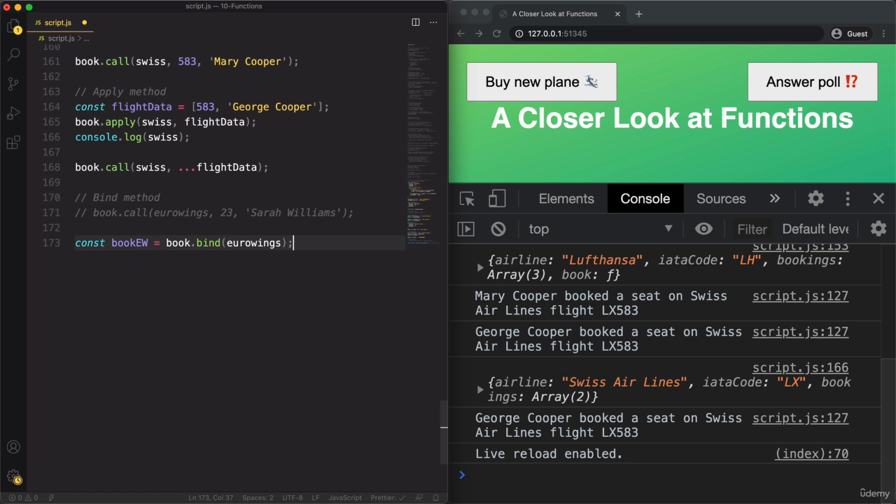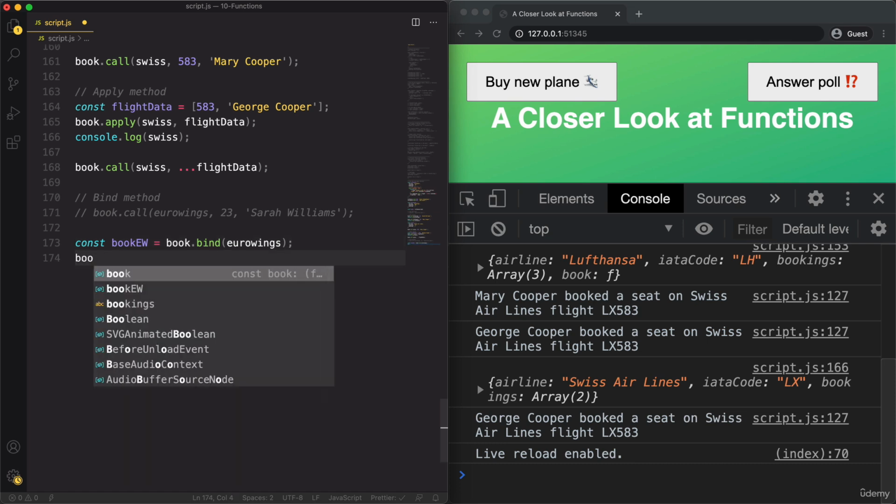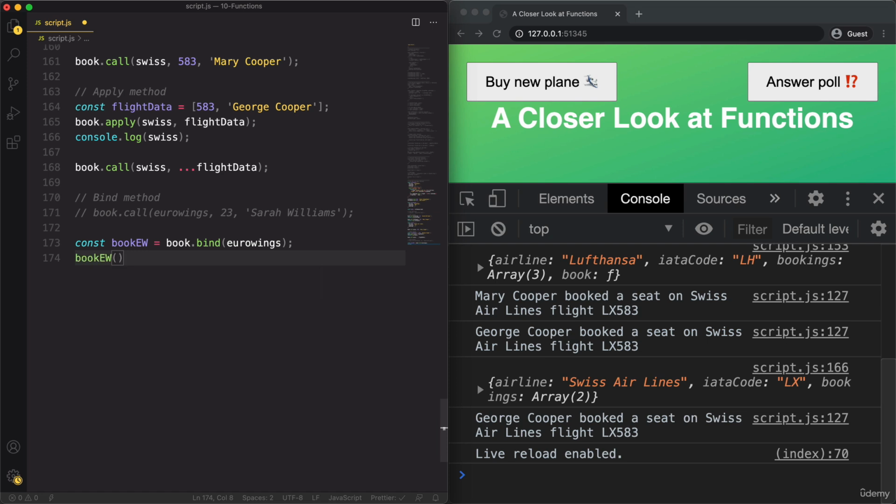All right. And so now let's use this function. So bookEW, Stephen Williams, and we're missing the flight number here. So 23. And so as you see, this now looks like the normal book function call again. And that's because this function here already has the this keyword set in stone, basically. And so here, of course, we no longer need to specify the this keyword again. So the signature here, so the name of the parameters, is back to being simply the flight number and the passenger name.